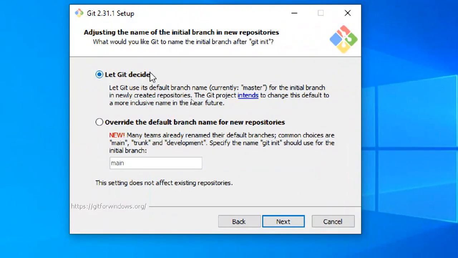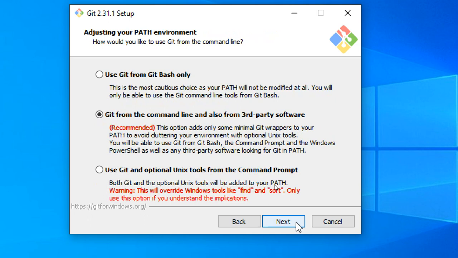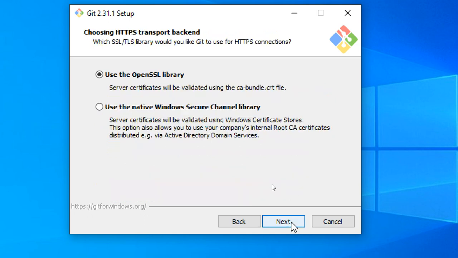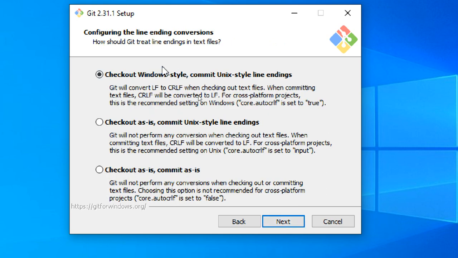So this is let Git decide. Leave it like that. Let Git decide or override branch name for new repository kind of stuff. Or you can use it. Anything, no problem. Recommended. This is something recommended. Leave like that only. So don't change it. So you want to use OpenSSH library for securing, CA certificate bundle, or you want to use a Windows channel library kind of stuff. Leave like that only. Don't change anything. Checkout Windows style. Okay, leave like that, Windows style only.